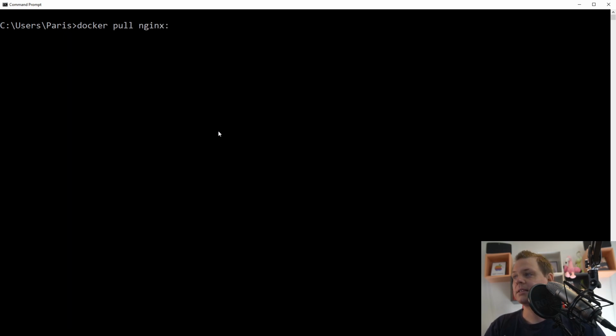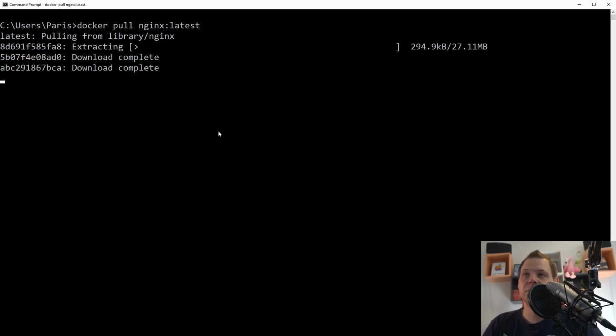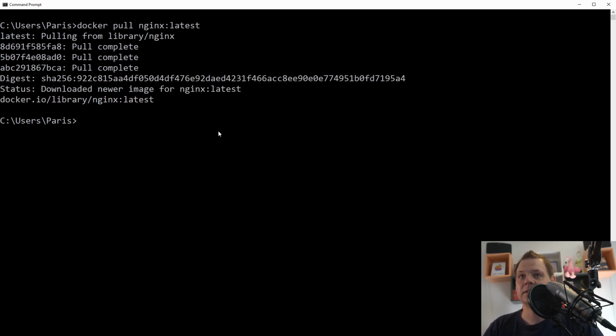If you want tags, you can define the version after this colon, and normally I want to say latest, because then I know I get the latest version. But if you don't use latest, it will always take the latest. And now it's downloading the Docker image, you can see, and we have the latest version of nginx, so let's repeat it a little more.